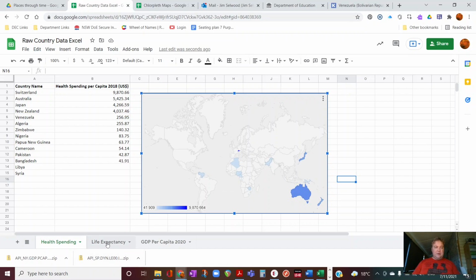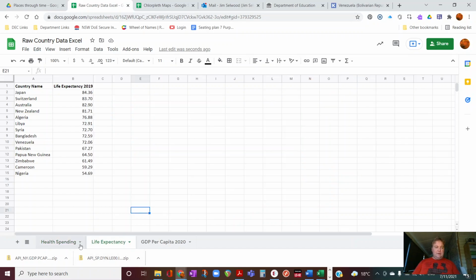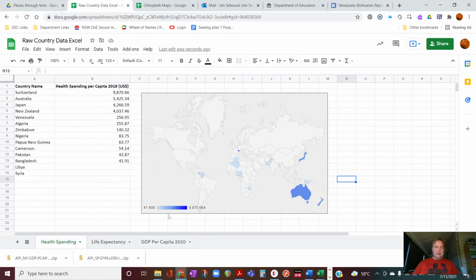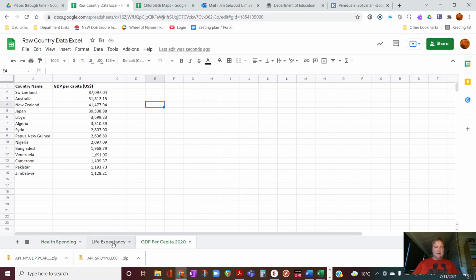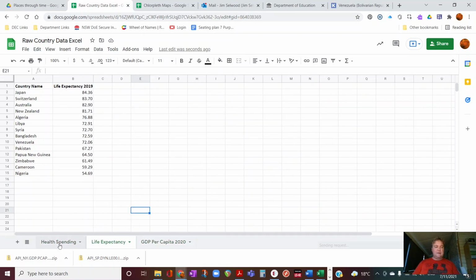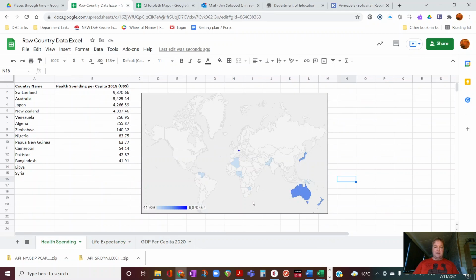So that is the same process, and you do the same thing exactly for life expectancy and GDP per capita. I would recommend you use a different color scheme for each one so that they are easier to differentiate, but I would recommend that you keep the same sort of idea of the one type of color, like blue or green or whatever, but different shades of it for the same measurement. And that is how you do it.